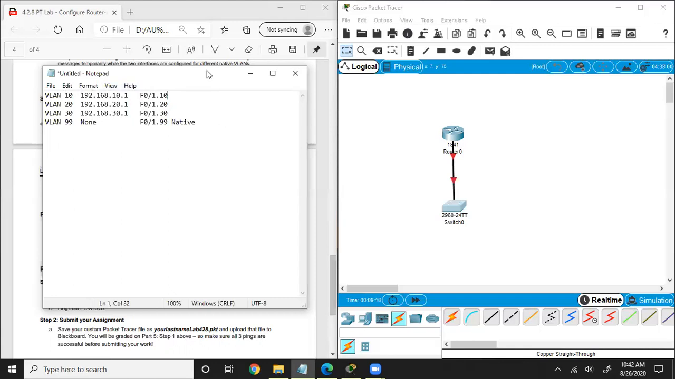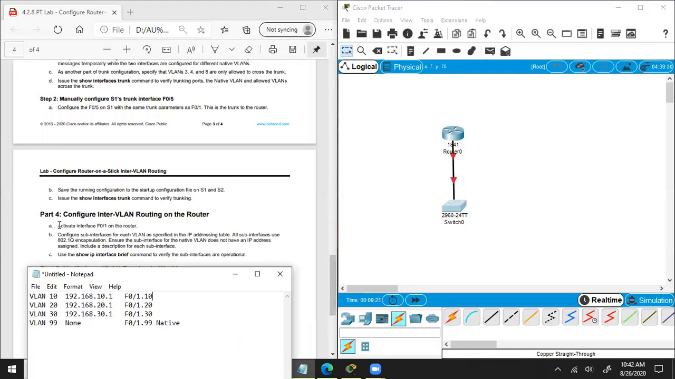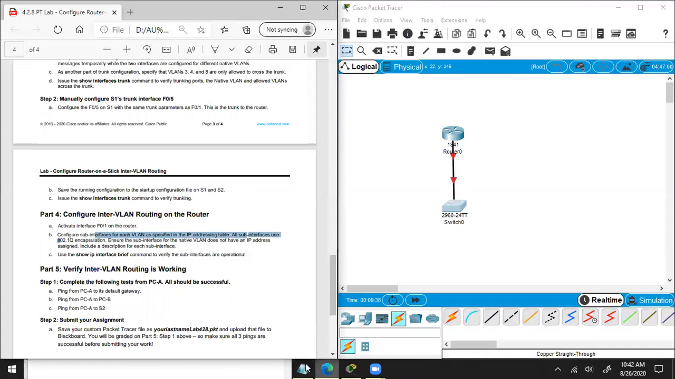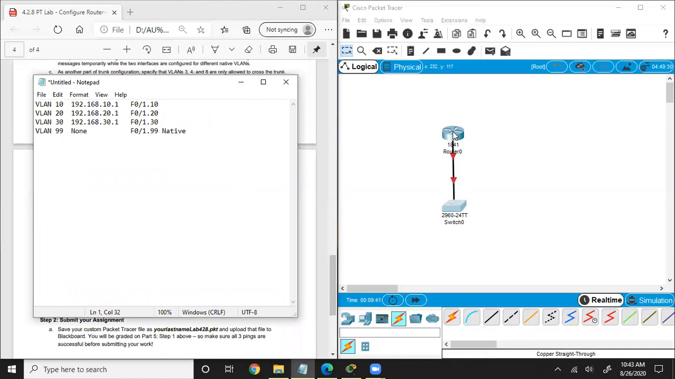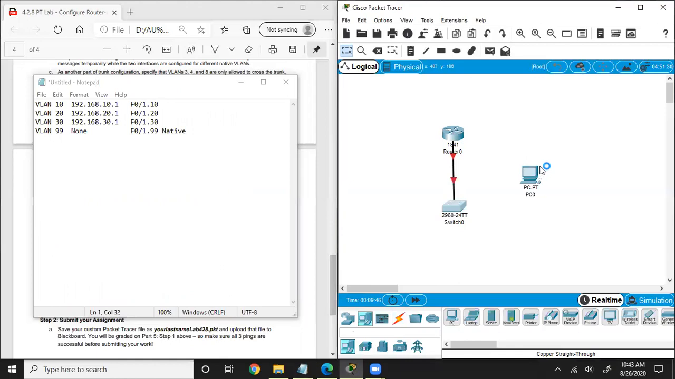Okay, so let's go in. If we were following the assignment, it says you have to activate the port first, then configure the sub interfaces for each VLAN and specify the IP address. And we're going to use 802.1Q encapsulation. Okay, let's get started. Let's do it the right way here, guys. Let me grab a PC and a console cable, and let's pretend we're doing it in real life. Let's connect into the console of the router.